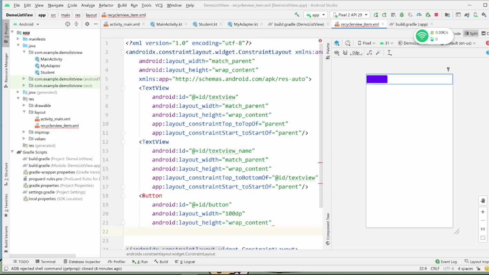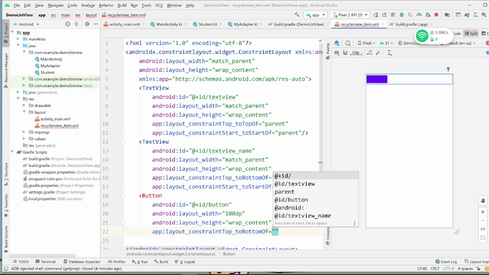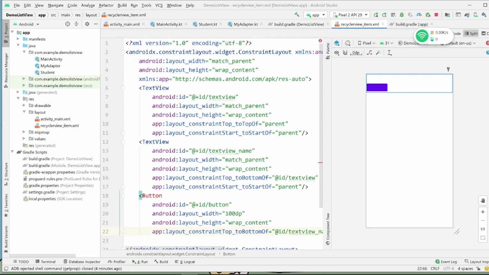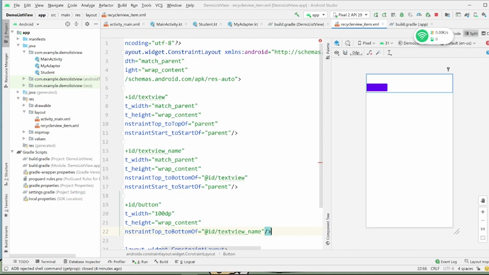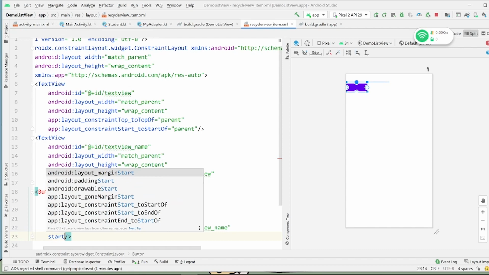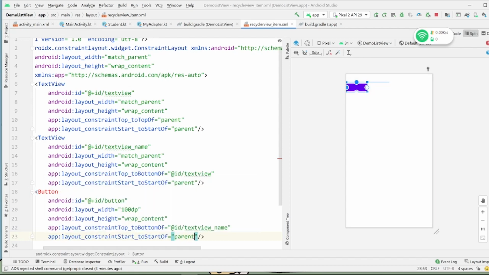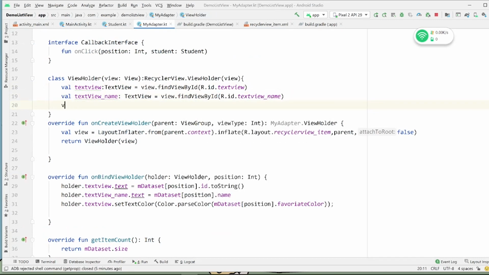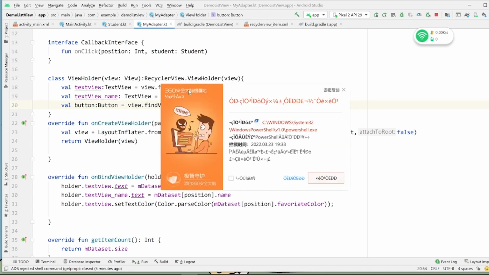And then I'll constrain the top of this to the top of the text view, and the bottom to the bottom. What else am I forgetting? Do I need horizontal constraints? In this case I'm forgetting horizontal constraints, so I'm just going to add that. Hopefully that's visible. Start to start of parent too. Then since we added a new view, we also have to add that to our view holder. So I'm going to add that here: val button equals view.findViewById R.id.button.